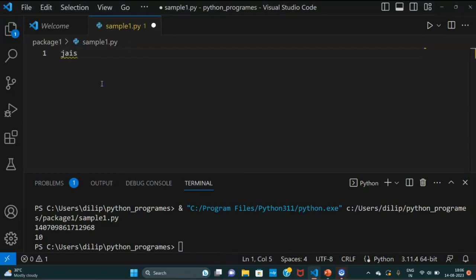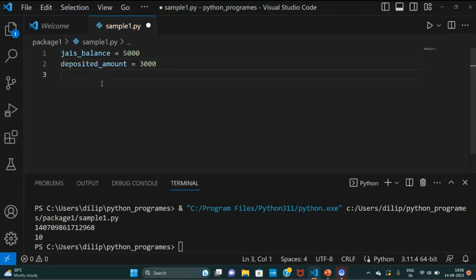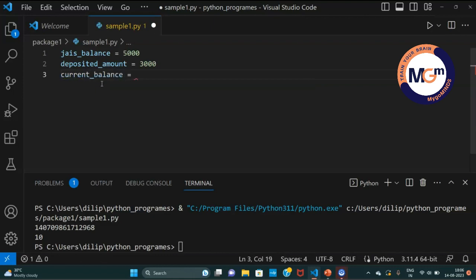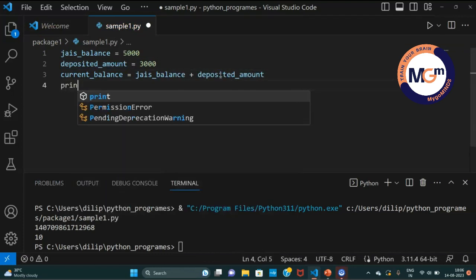So J's balance is equals to 5,000. Deposited amount is equals to 3,000. Current balance is equals to J's balance plus deposited amount. So let me check.